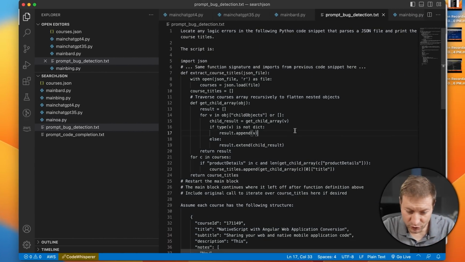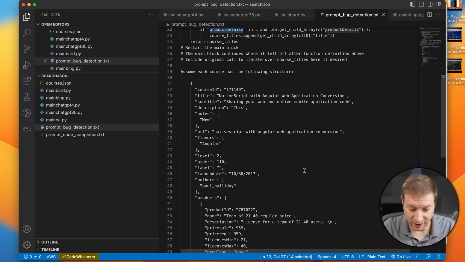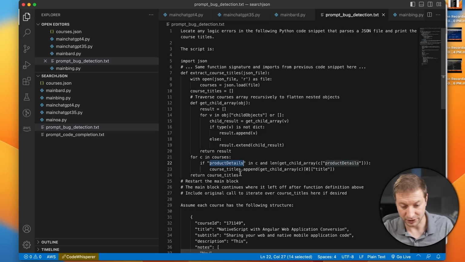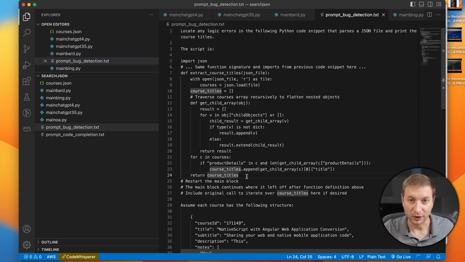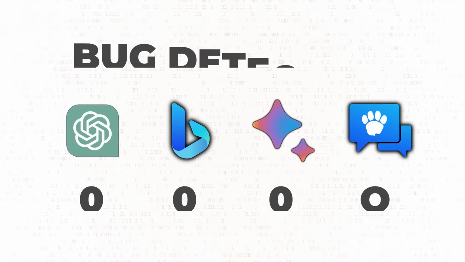There is a confusion here because the original Open Assistant generation produced this right here. It's iterating over product details for some reason, which is just beyond me. It made that up and it's now confusing all the other AIs because they're looking at that and saying, well, maybe I should be looking at product details. But no, the title is up here. It's in the root object. I could be more helpful, but I'm not gonna. They all fail this one.